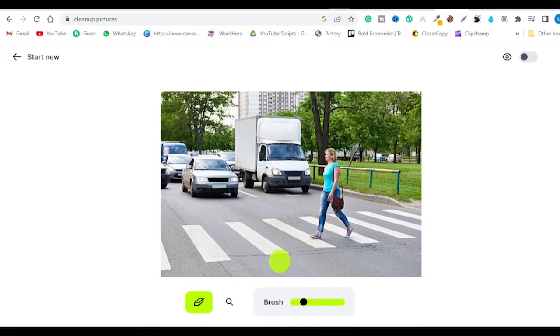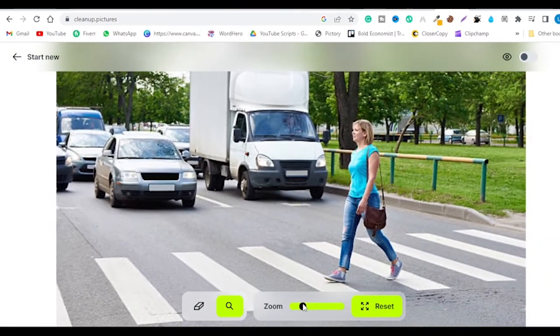So now let's say I want to remove this person from the image. For that I need to zoom in to this picture first, and now click on the eraser tool over here, increase the brush size, and now just fill this person with this brush.